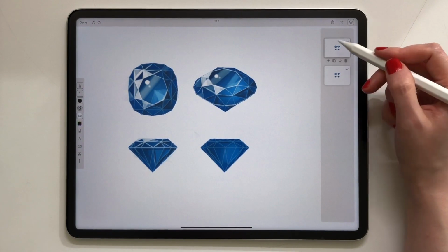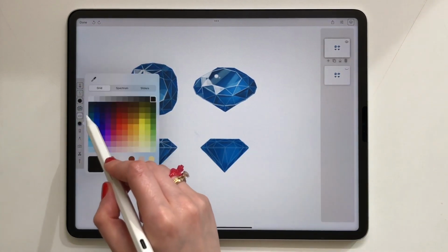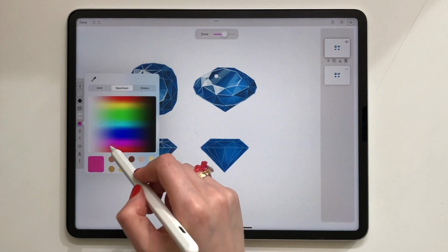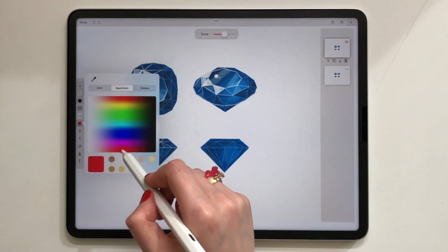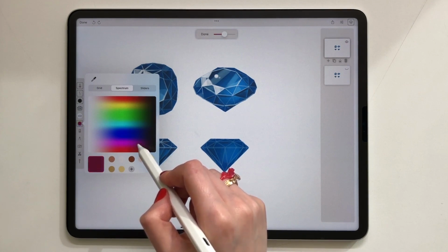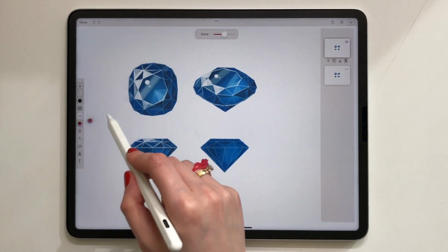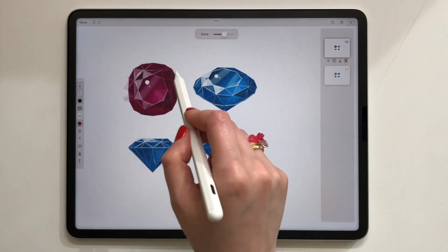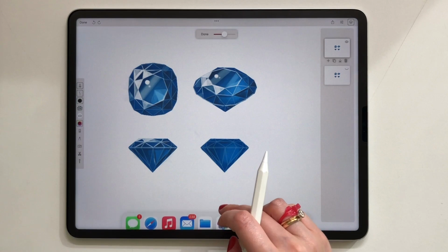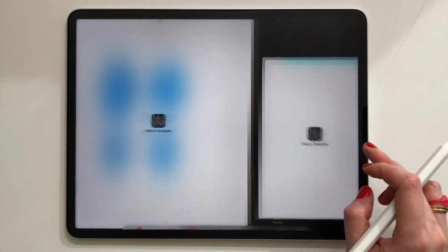So I've merged all the layers, and I just want to show you that if you take another color in the spectrum, for example, I'm going to search for a ruby color and just color drop it here. You can actually use the same drawing you had to get different stones.